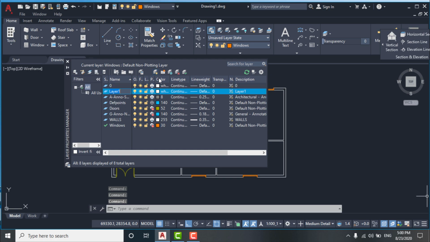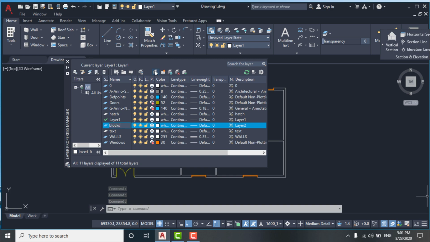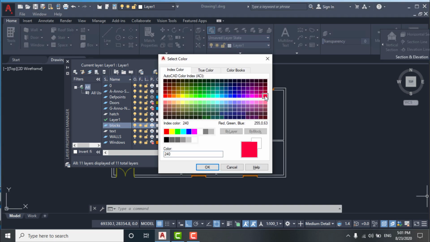First, I will go to layer properties to add new layers for text, hatch and blocks, and we will add a different color for all of them.